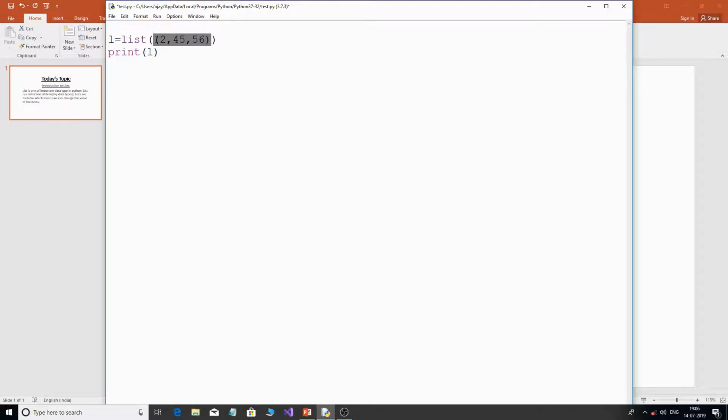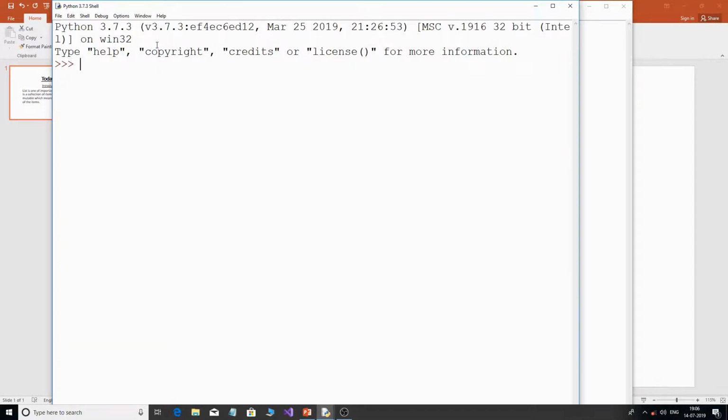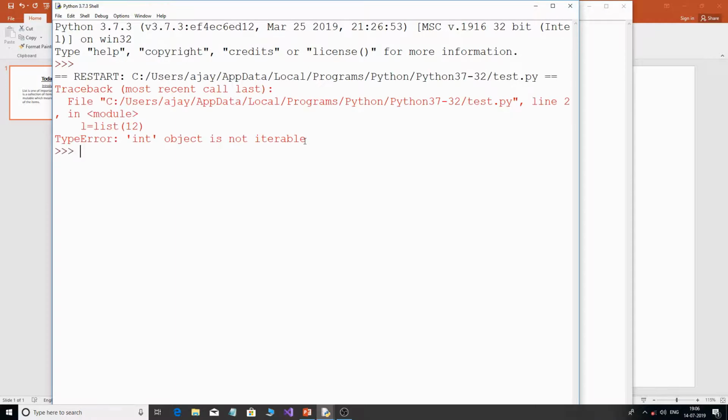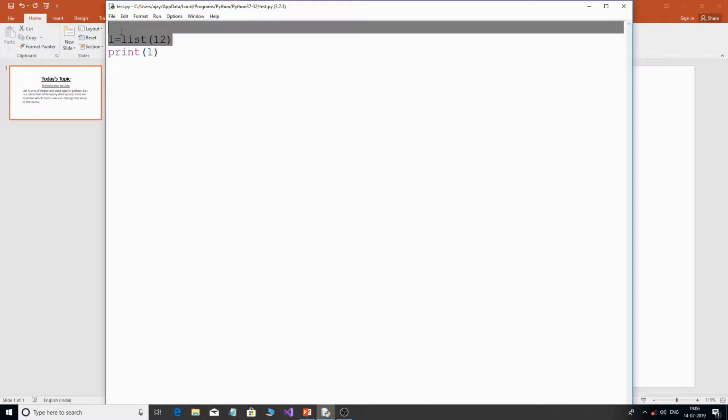Okay, so at this point you can just remember that the list function can take a string, it can take a list, and it can take tuples, but it cannot take a number. Never. If I say list of 12, this does not work, it will throw an error. Okay, so this will not work.